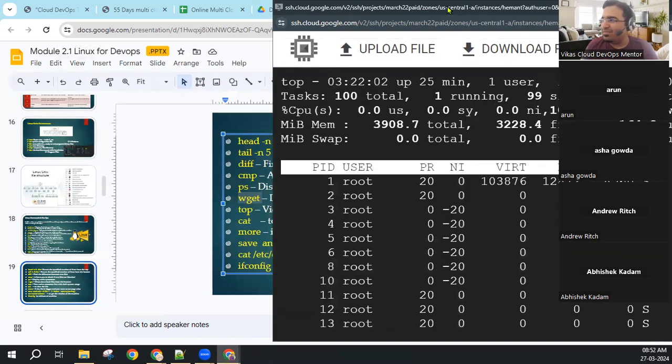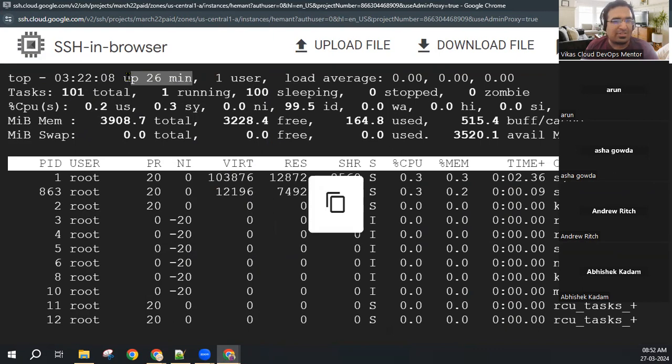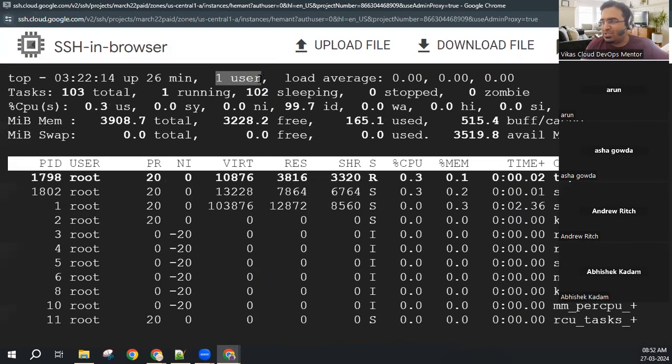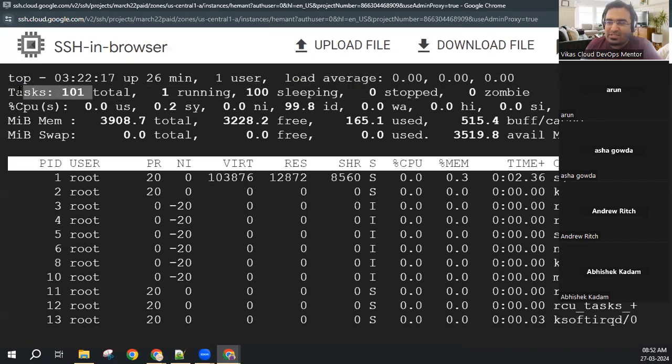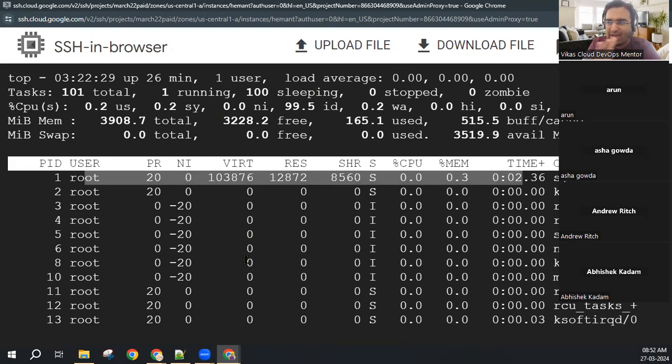Okay, I'm making it full screen. And you can see that the top command is telling that from the last 25 minutes my machine is running. Okay, one user has been logged in to this machine. Average load is this much. 103 tasks are running, 103 different PIDs or tasks in this place. One is running, 100 are sleeping. One is actively working, this root user is actively working, the rest are all sleeping, not very active at this point.